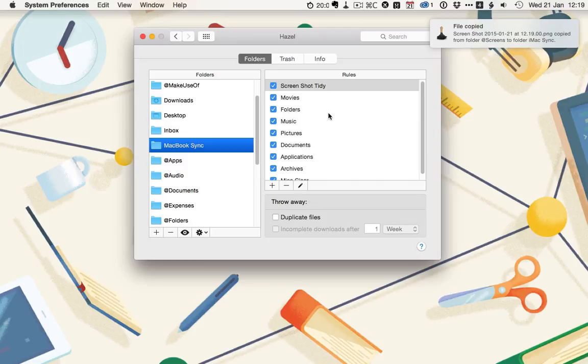And then in another second, it's going to get removed from Dropbox as my MacBook Hazel sorts it. So that should happen any moment now. And there we go. It's been removed from Dropbox and sorted into the inbox on my MacBook.